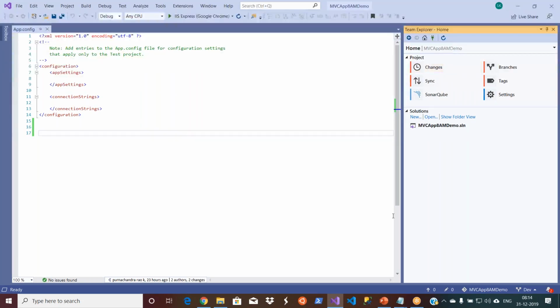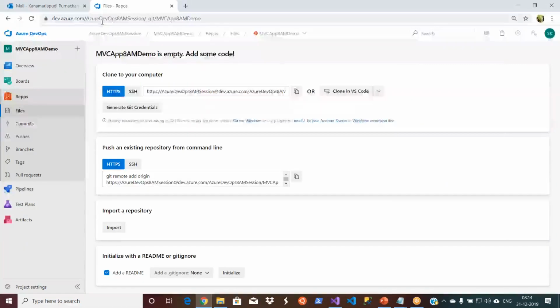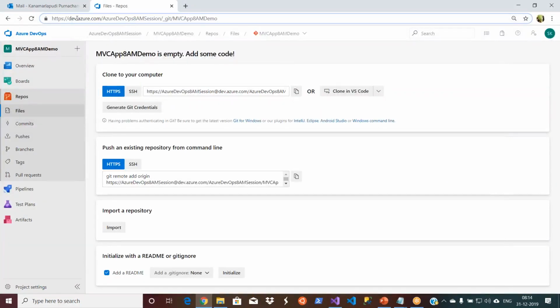So whenever you push any new code to any branch, you need to observe the URL. So how do you observe it? If you look at this browser, the first one is dev.azure.com. This is your website, and this is the same for everyone. If you are using your customized website, like a customized name for your company, that will come there. And the next one will be your organization name.